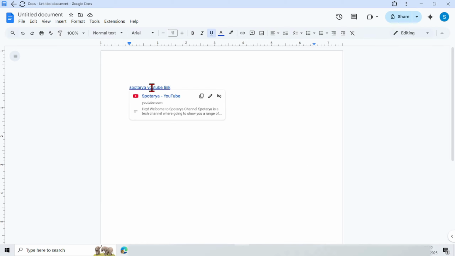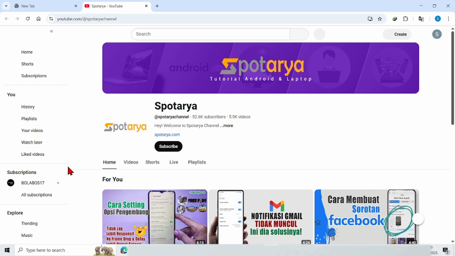Direct the cursor to the link. And I will try tap this link. Now you can see the results work well. So that's it, tutorial how to insert a link in Google Docs on computer.